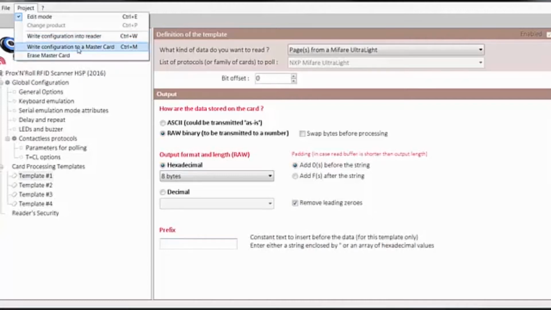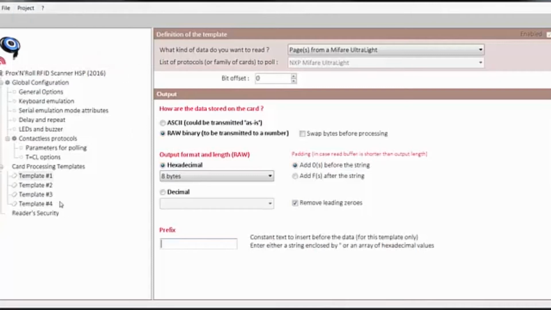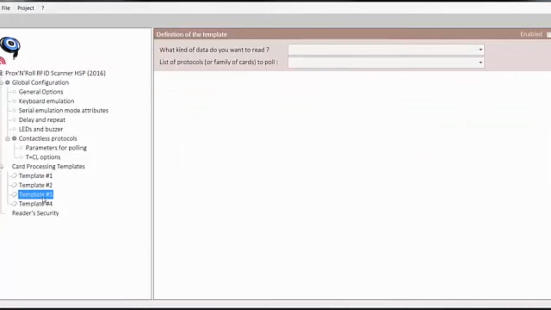To do that, you will need to have a proxenroll PCSC to be able to write on the card, and the master card has to be a Desfire 8K EV1. And you can also erase the master card before writing a new configuration in the master card. So again, you can upload up to 4 templates.